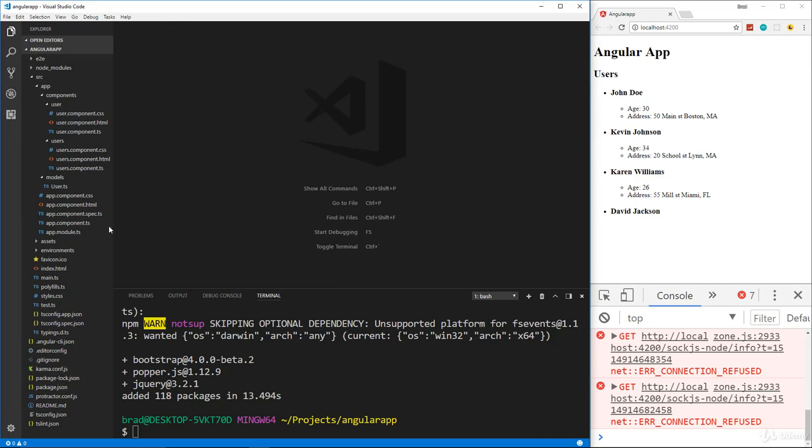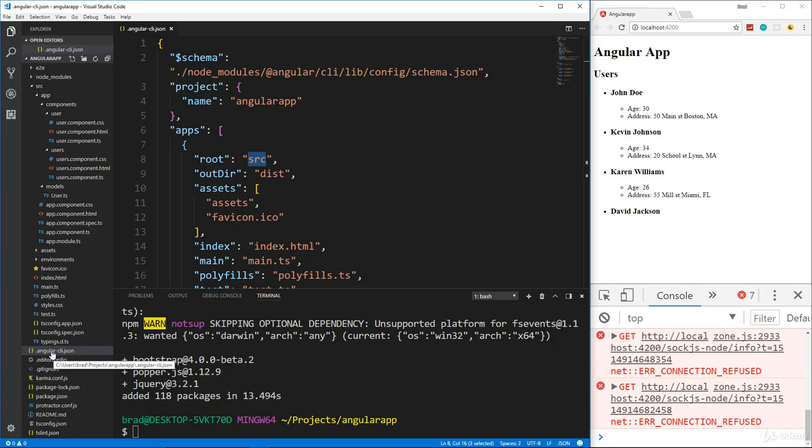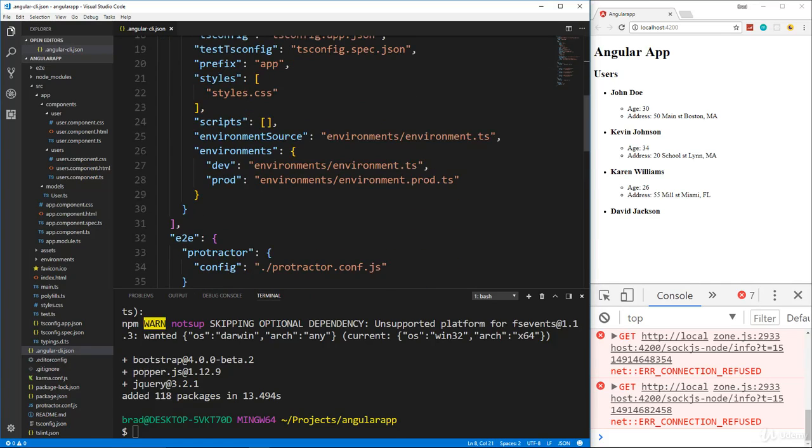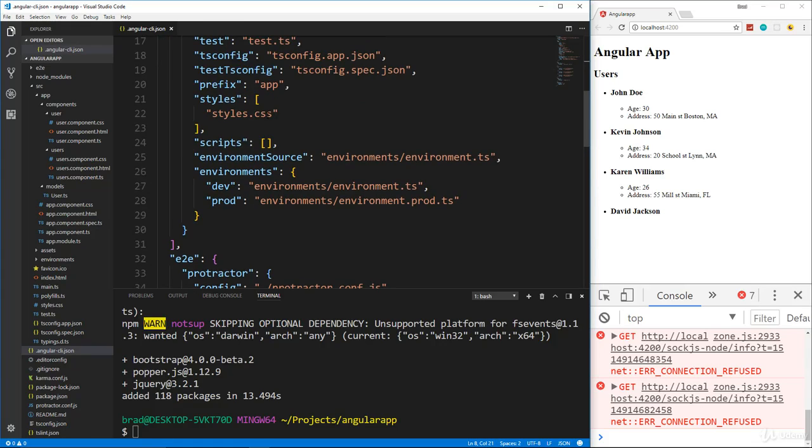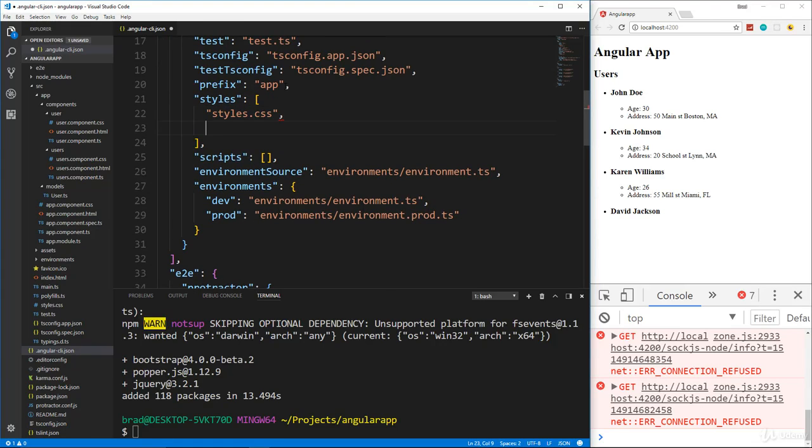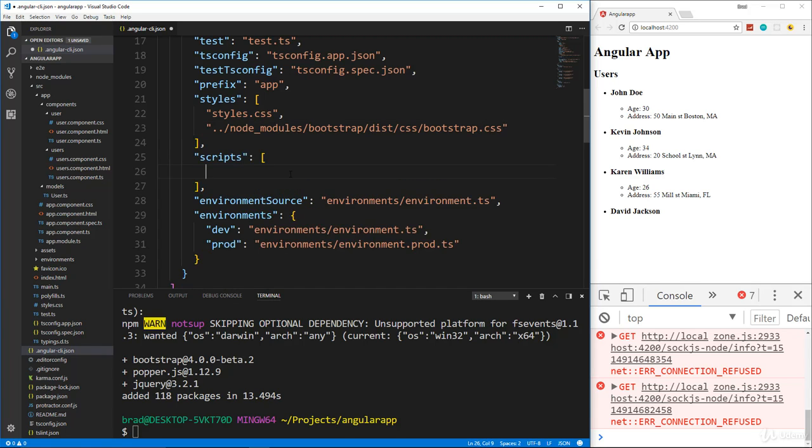Alright, so now that we've done that, we want to go ahead and open up our Angular CLI.json file, which is in the root. And then this is where we can add our styles and scripts. So we want to go to the styles array here, put a comma here, go under the styles CSS, and we want to go into the node modules folder. That's where Bootstrap was installed. So node_modules/bootstrap/dist/css/bootstrap.css.